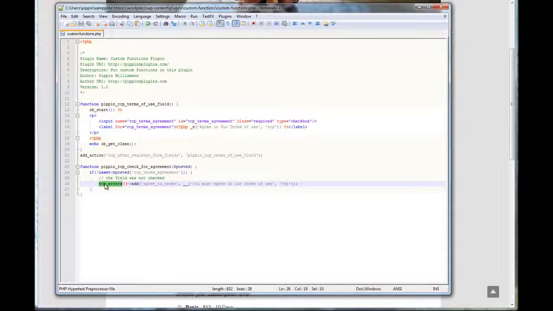And recording this error will actually trigger the check in Restrict Content Pro to prevent registration unless this box is checked. So now all we have to do is add in another action hook. In this case it's called rcp_form_errors. This is basically a hook that fires when Restrict Content Pro does all of the error checking. The second parameter is the name of our error checking function, just like that. And there we go. We're done.